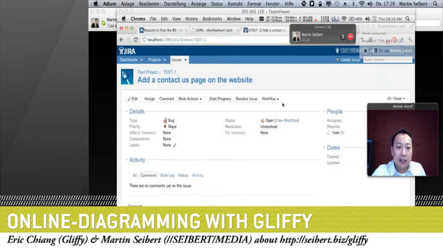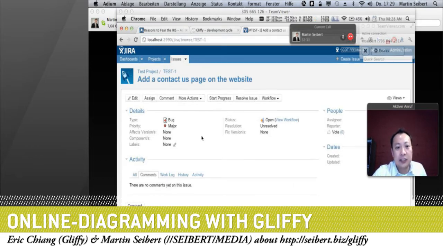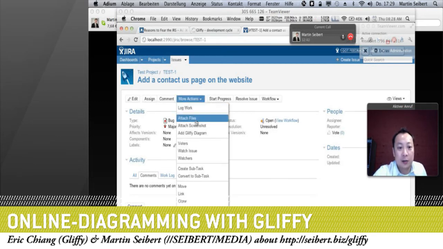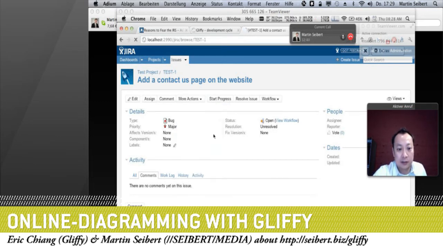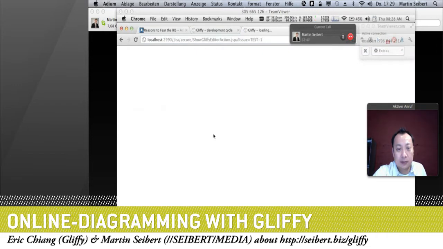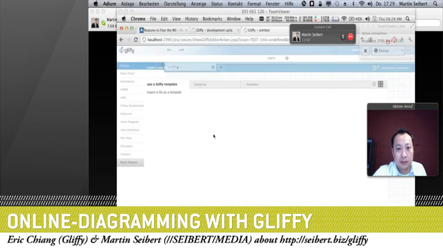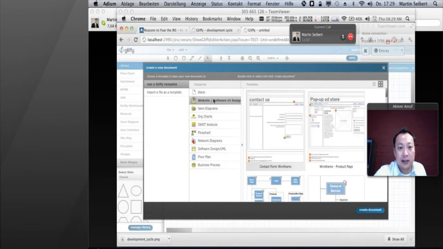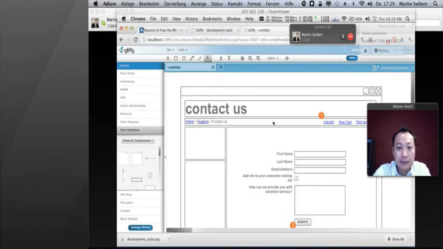Gliffy in JIRA can be found here in the More Actions menu. As you can see, this is just a standard view of an issue. We're calling it a bug, a major bug. But to help the developer illustrate what changes I want made, we're going to add a Gliffy diagram here. Up pops this familiar template dialog. We're going to start this time with a common template of a wireframe.